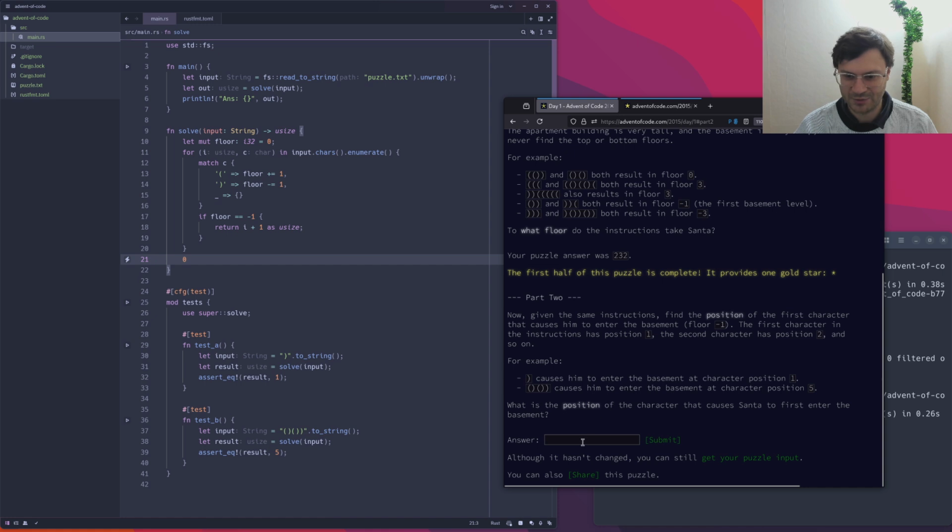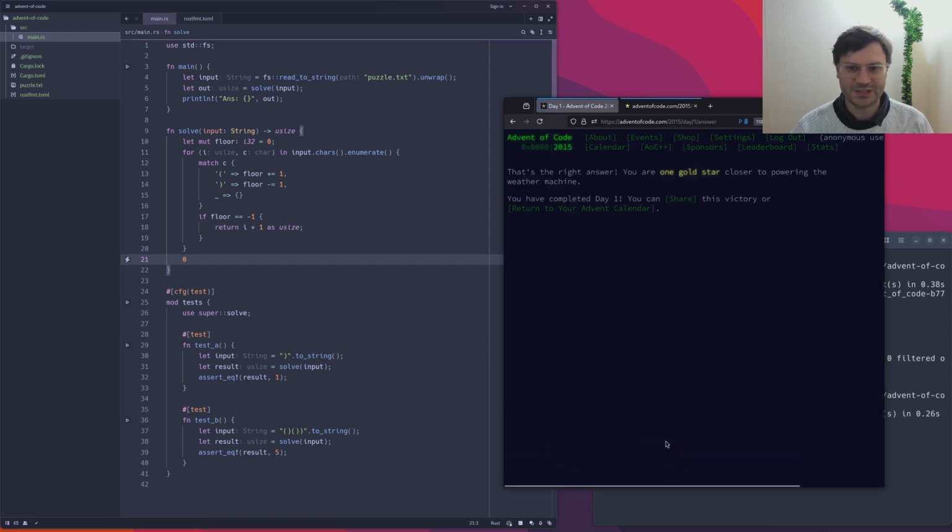Let's see if this works. So we'll put that into our code, 1, 7, 8, 3. Fantastic, great. So that's part 2. Very simple there. Nice, just addition of just checking which index we were at when we reached the floor.